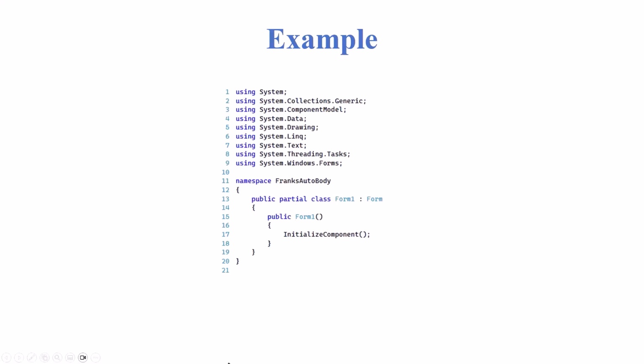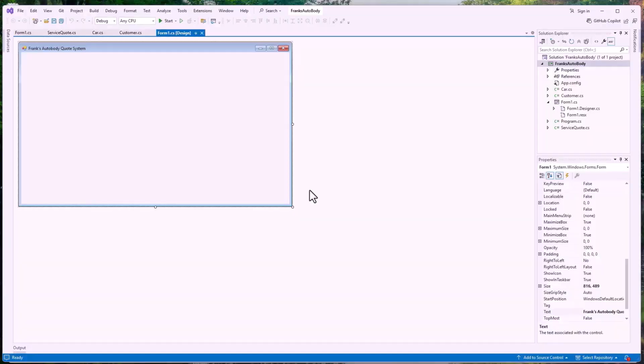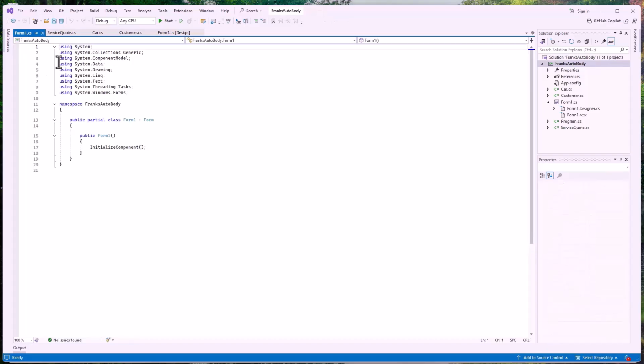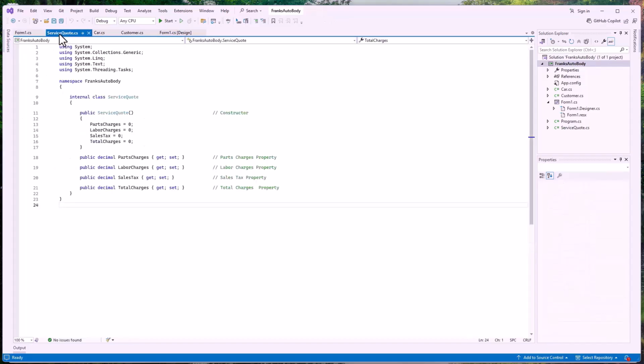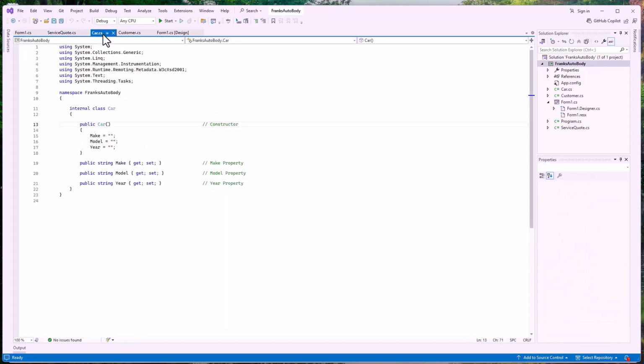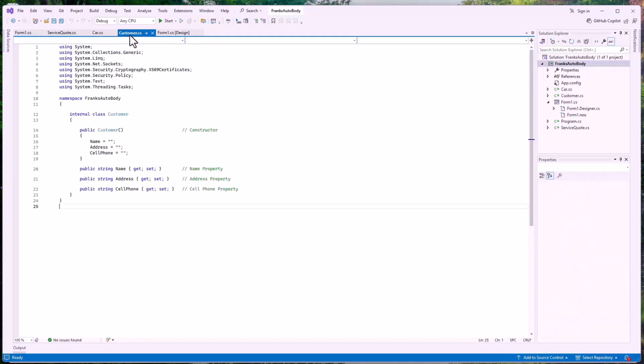What does that look like in the program? It pretty much looks like this. We've got our form, Frank's Autobody System. There it is, the design of the form. We've got the code for the form, which is sitting over here. We've got the service code class sitting here ready to go. We've got the car class, and the customer class sitting here ready to go.